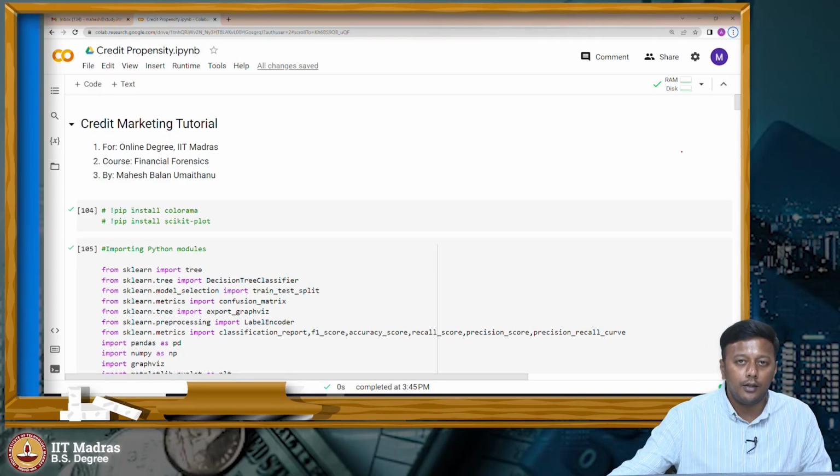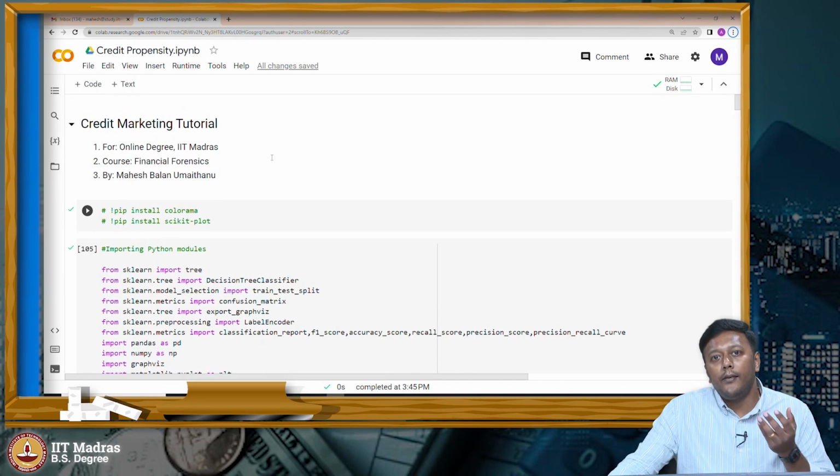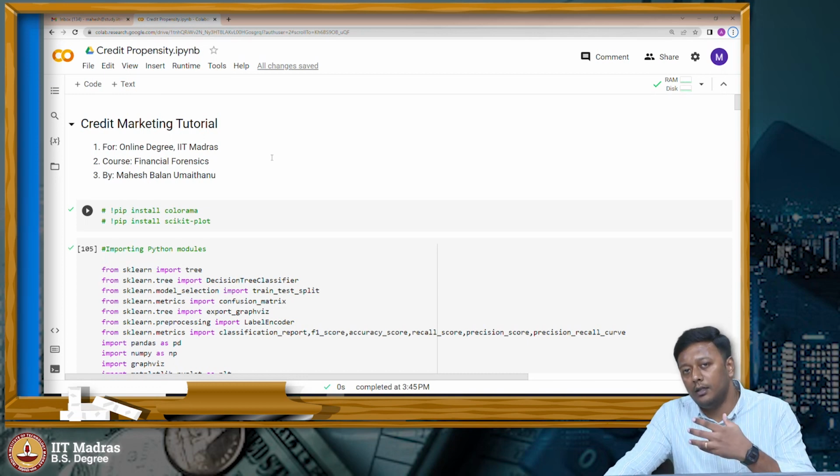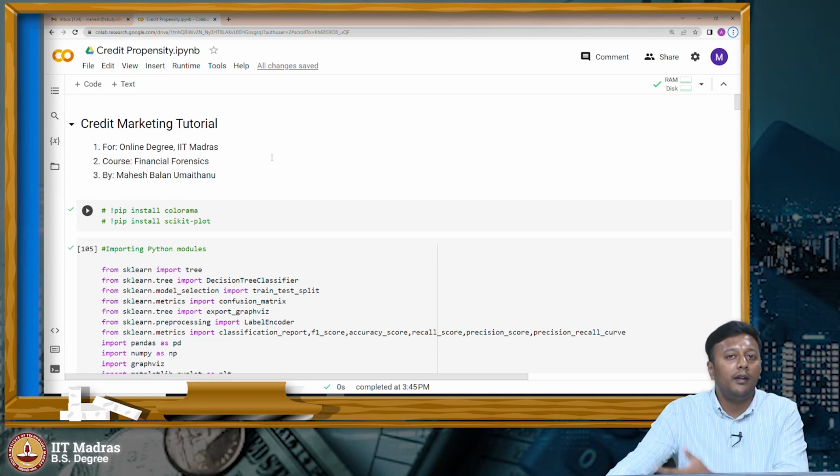So let's see the tutorial right now. This is about 2 case studies. In one case study, we are going to see how propensity works in a marketing context, and in another case study, as I discussed, we are going to see how propensity works very similarly in the credit industry, or in the finance or banking industry.